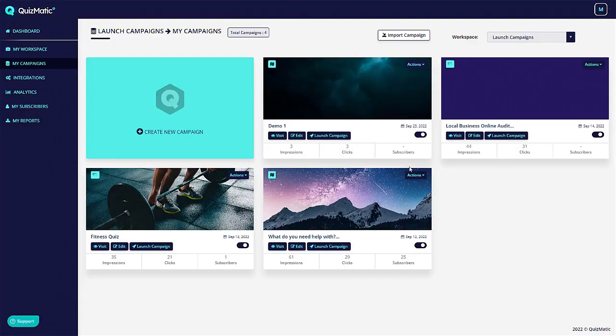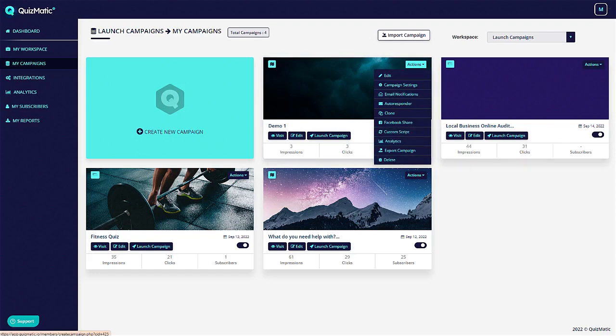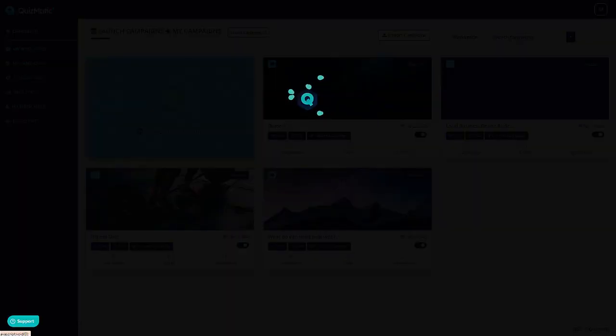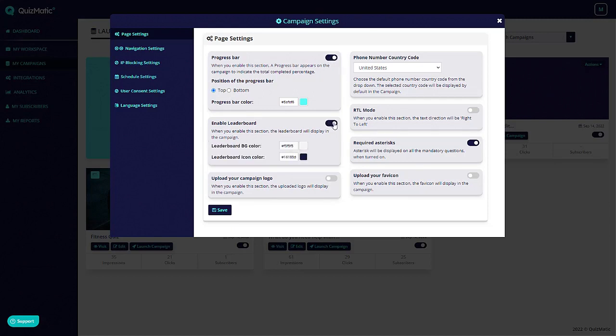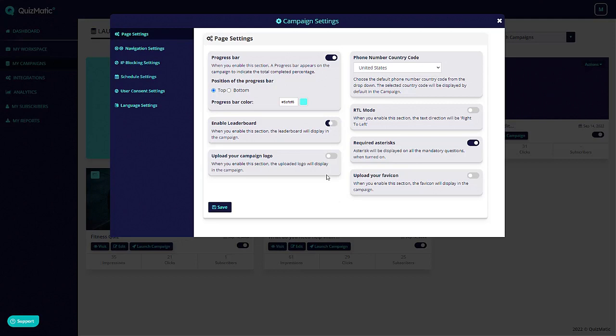Now, one last thing to show you before you can go ahead and pick up your copy of Quizmatic, and that is the different actions people can carry out from the dashboard once they've set up their campaign. We're going to click on campaign settings. It loads it up here. So you can turn off the progress bar, turn it off and on. You can have a leaderboard so people can compete in the quiz to get points. It will show the leaderboard at the end. You can have your own campaign logo.